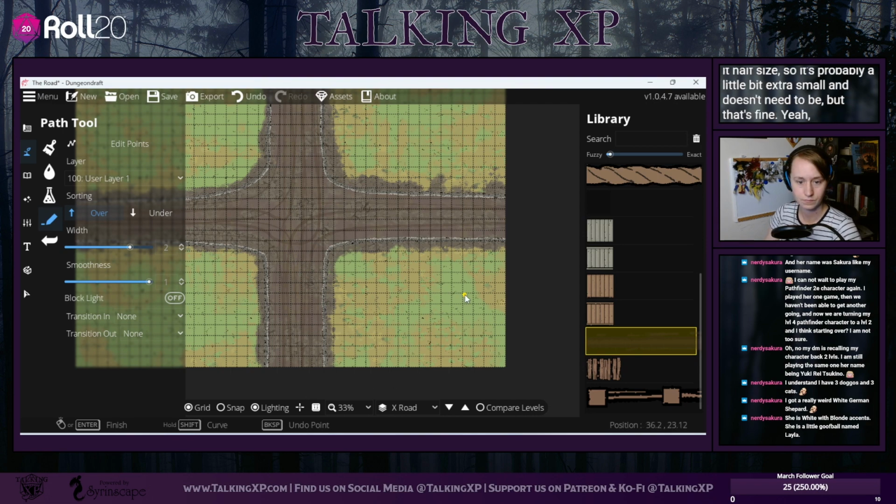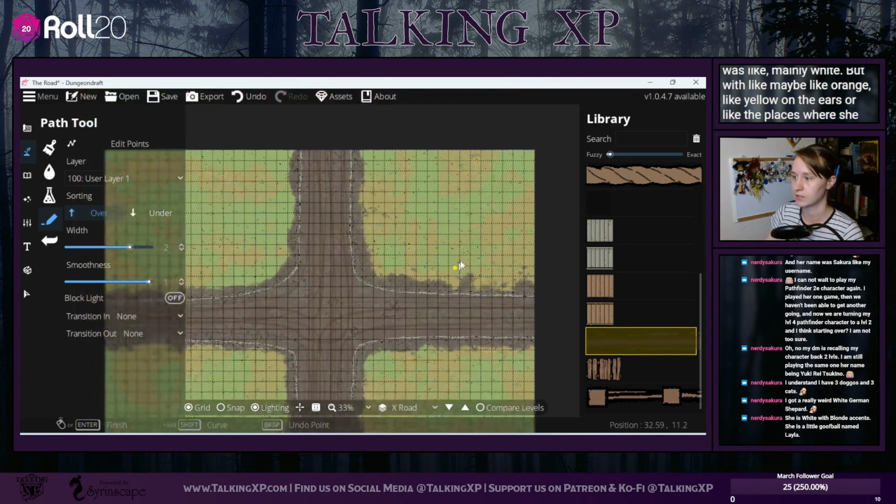There we go. With blonde accents. Aw, little goof. Lila sounds very sweet. So she was like mainly white, but with like maybe orange, like yellow on the ears, or the places where she would have had lighter colors.